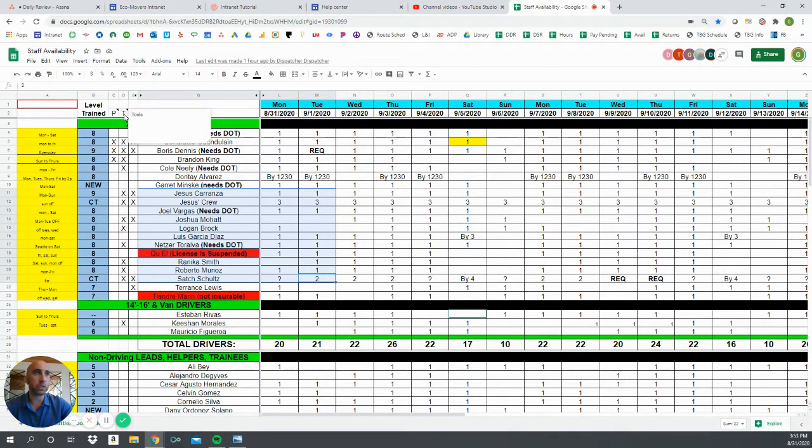This one here, tool set. Who has a tool set? It's marked by an X. Every lead needs to have a tool set. It's a requirement of a lead to have a tool set and a drill, which brings me to the next column. Column E is drill. We need to make sure everybody has a drill.